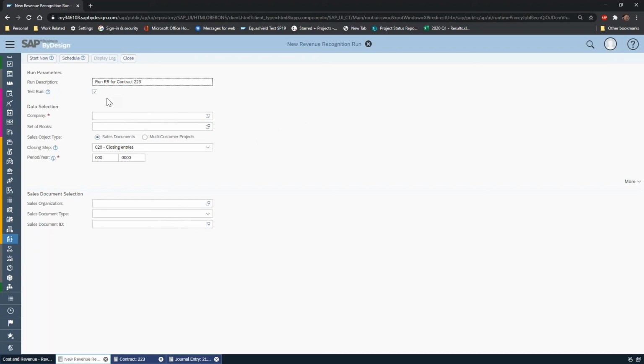Now, when you do run it, you can run it the initial time in test mode, meaning it will tell you the journal entries that it's going to book, but it won't actually book them. So that's very useful. This particular contract is tied to company 1000. I don't need to enter a set of books, so I'm going to leave that alone. And you saw in that screen that period 10 had not been done, so that's the period I'm going to run. Because I'm targeting a specific document, I'm going to go down here and specify that I'm looking for a specific contract, 223.